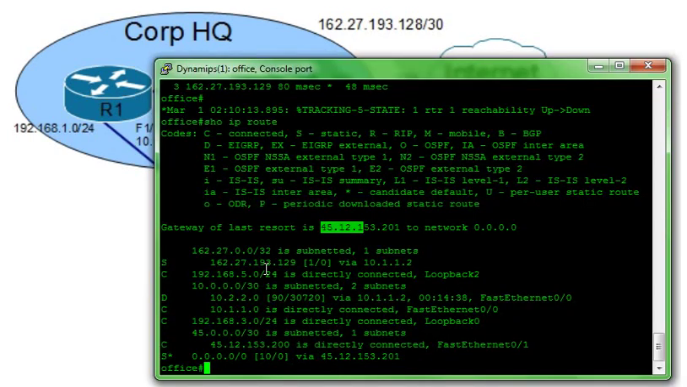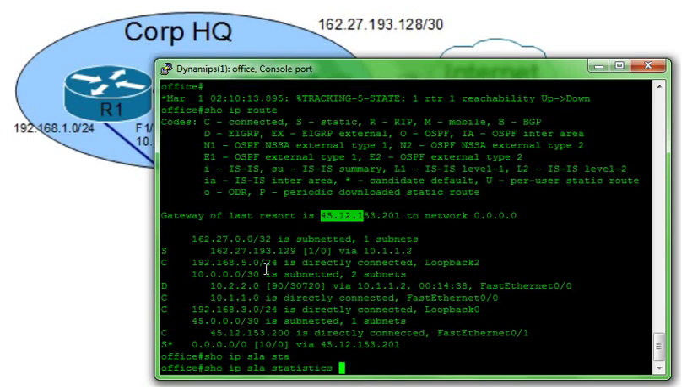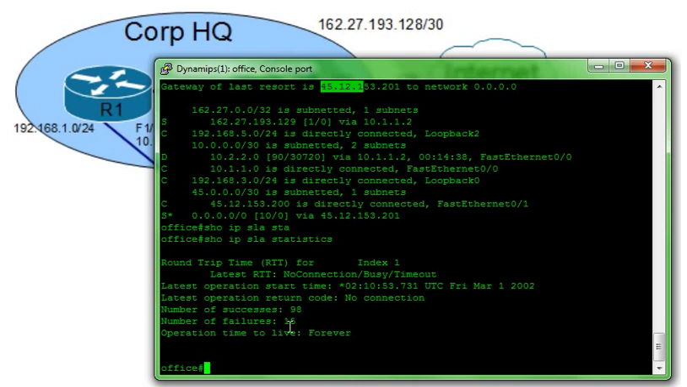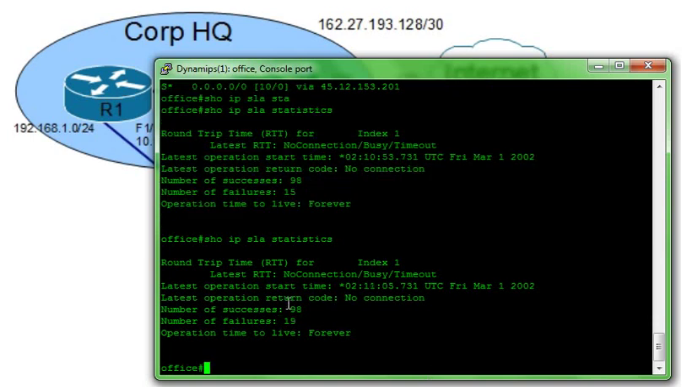Let's take a look at a couple of the variables. So if we do show IP SLA, I can't remember if it's, yeah, statistics. Okay. We can see here, return code, no connection. We have some previous successes, and now it's starting to fail. Our IP SLA, our echo, is failing. If we do a refresh, it's still failing, because that interface is still down.